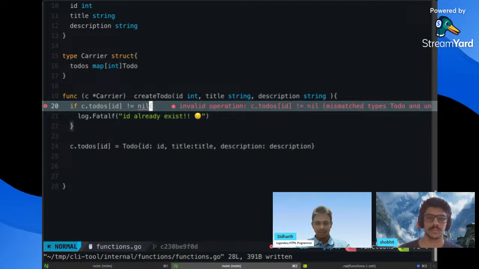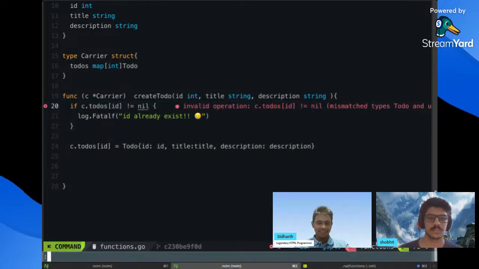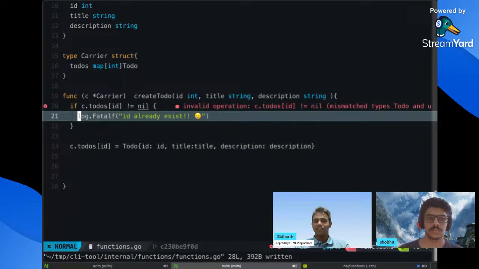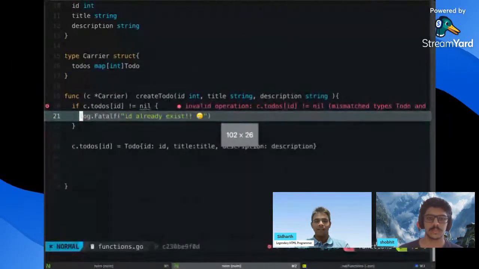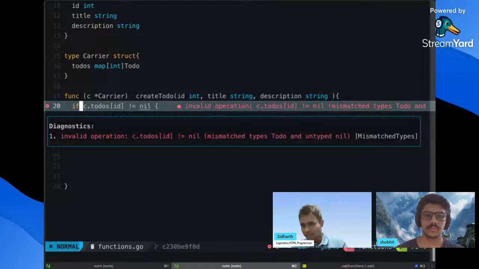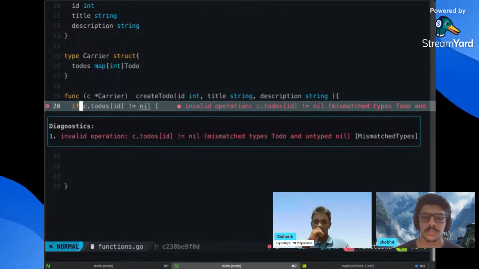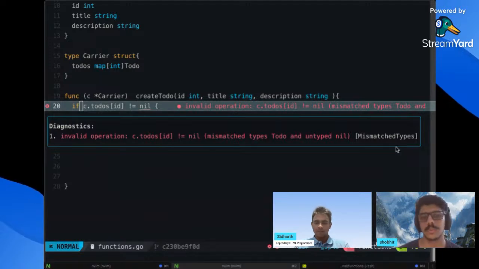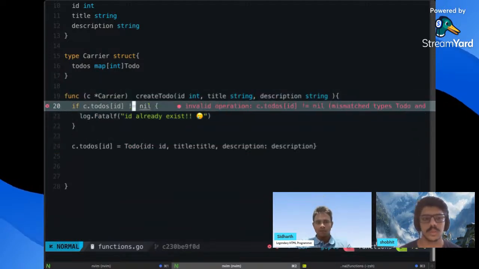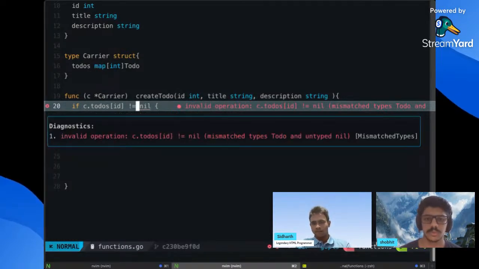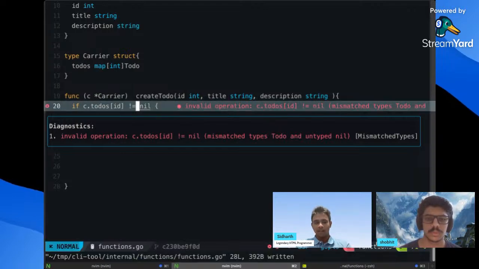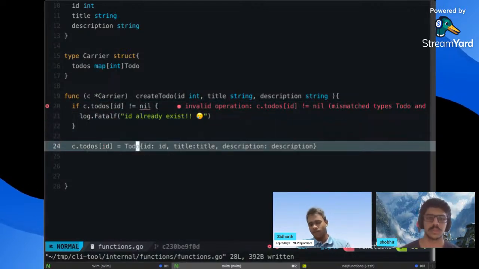Okay, but something is problematic over here. What does it say? Invalid operation: c.todos[id] not nil, mismatched types Todo and untyped nil. Okay, so c.todos of ID not nil, then we would put ID already exists. Okay, should work. This was not there before, no? I just saved the file. Okay, we'll check this later.